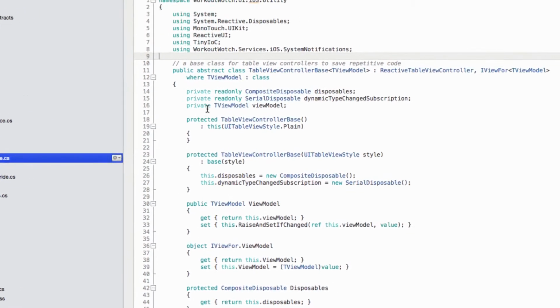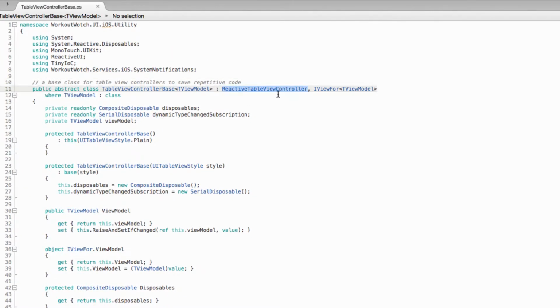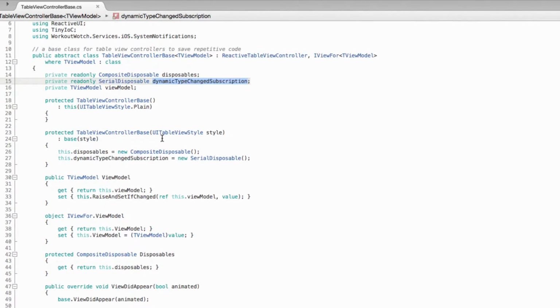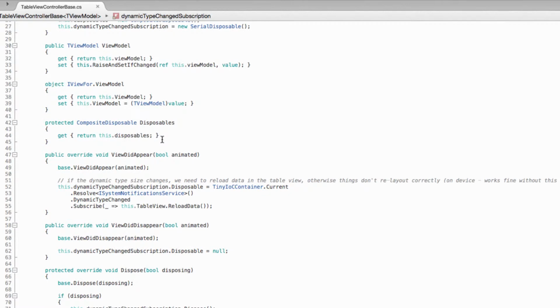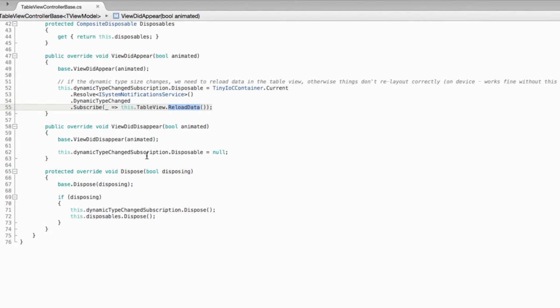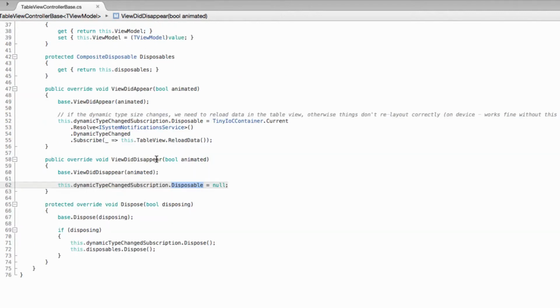Table view controller base is a base class for table view controllers, again reactive, and again it implements this interface for you. It has support for disposing again, and it also has support for dynamic type changes, because when the user changes their dynamic type size, the table view has to kind of relay out. So it hooks into that and it takes care of it on your behalf. Here, reload data. And it also takes care of disposing when it disappears. It makes sure that subscription is gone and is re-established when it does appear.